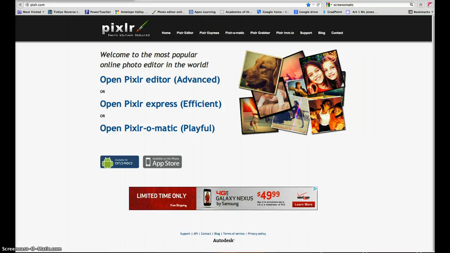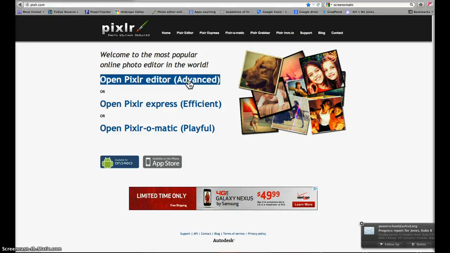Hello everybody. I want to go through the steps on how to do your spirit photo, which is really just working with layers in Photoshop and adjusting those layers. So let me show you where we start. I'm using Pixlr.com and we're going to start with opening the advanced editor.